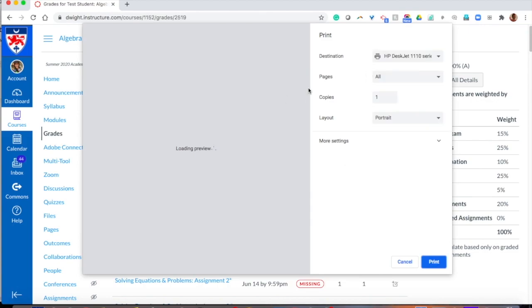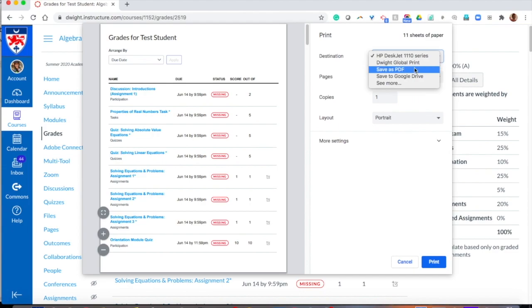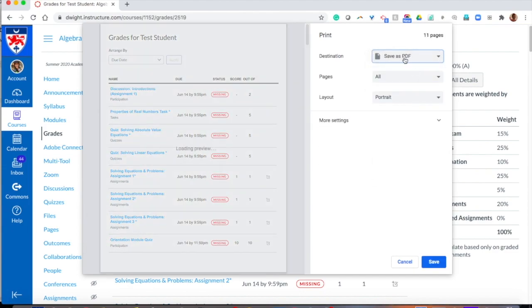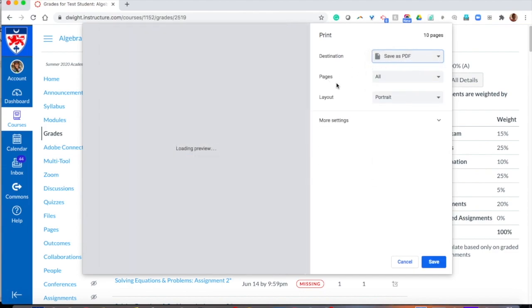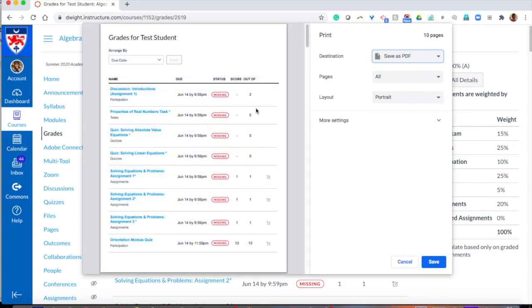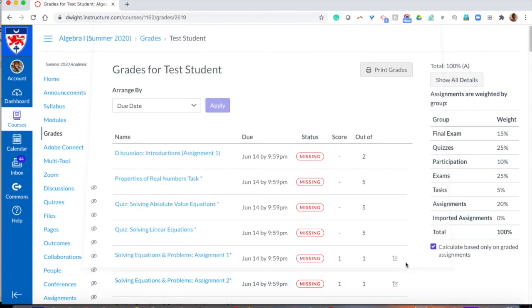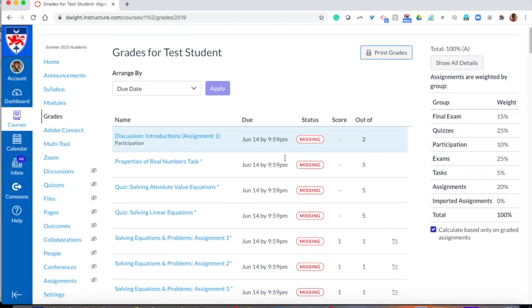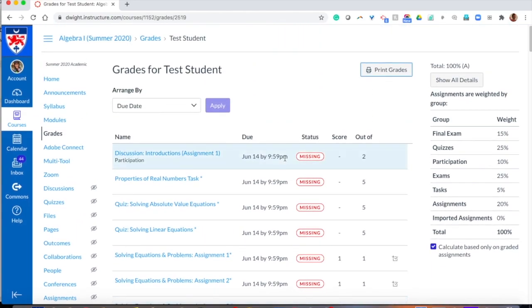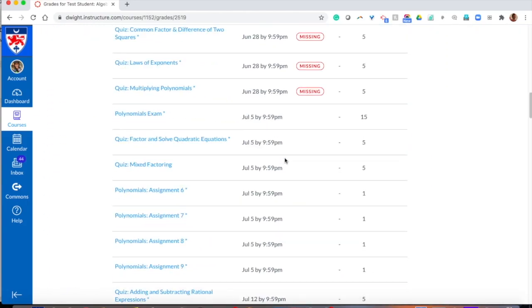If I print those grades, of course, I can print to a printer and hand it to the student, but even better, I can save these grades as a PDF. And by doing that, you know how to save a file, I can share that file with parents, with admin, with whoever wants to know how the student is doing. So that's pretty easy to get those updates for students.